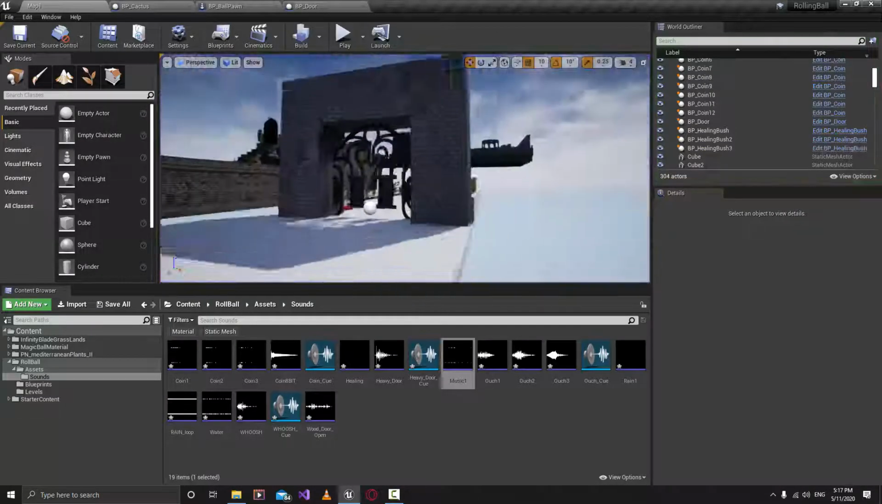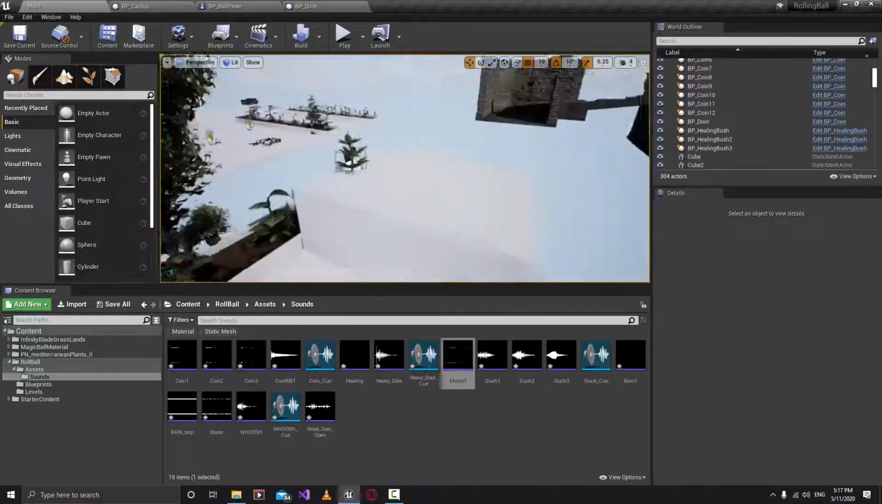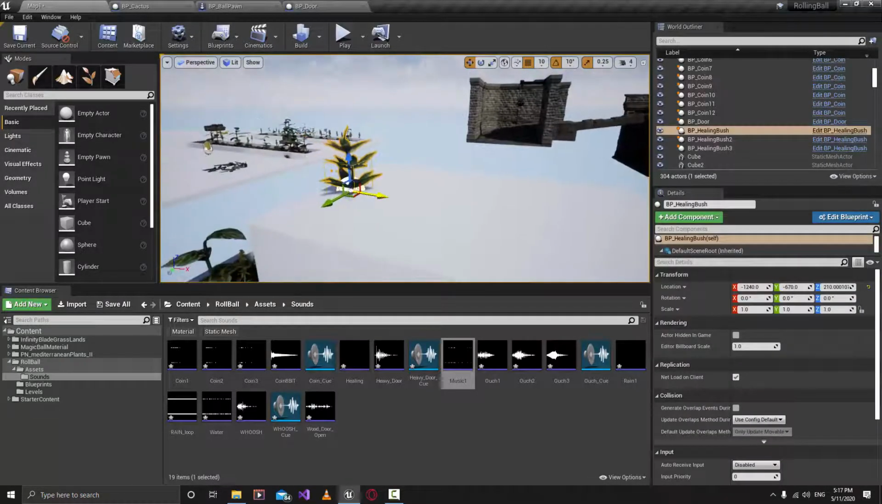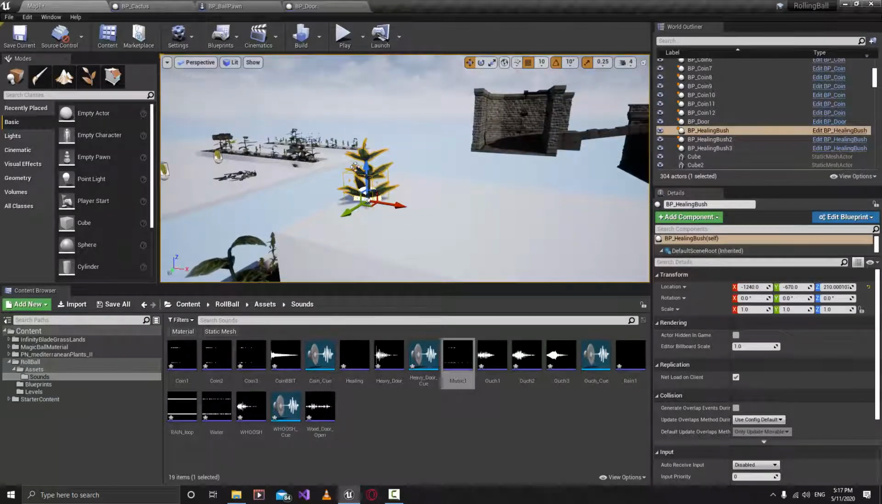All right, so there's one thing left, that is about the healing bush. I just want to create an exercise for you. Just create the sound of the healing bush by yourself. All right, I provided you with a healing sound in here. If you listen to it, I think it is great for healing. Just do it by yourself, and I want to keep it as an exercise for you.